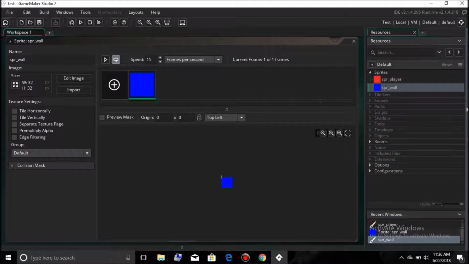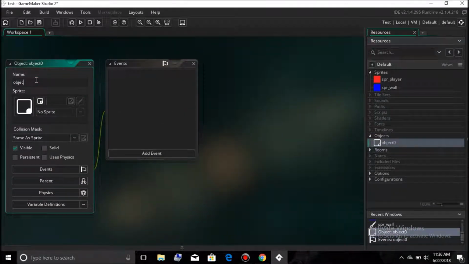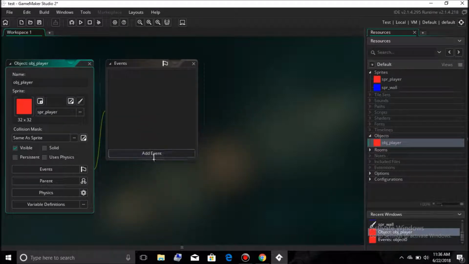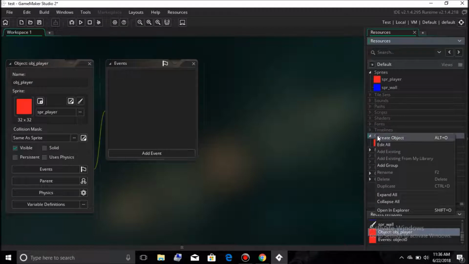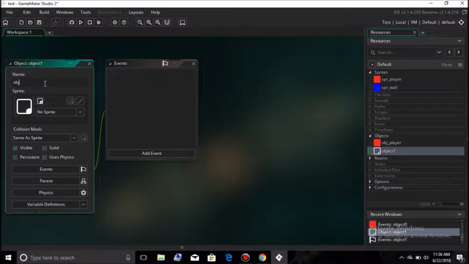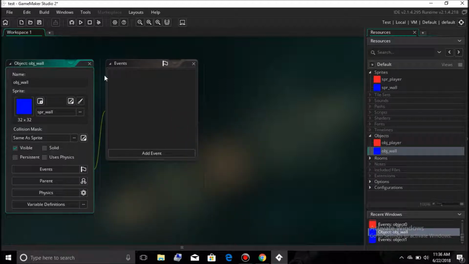Now it's time to create objects. Create. For the object you use obj underscore player, with the player sprite. And create an object for the wall, obj underscore wall.